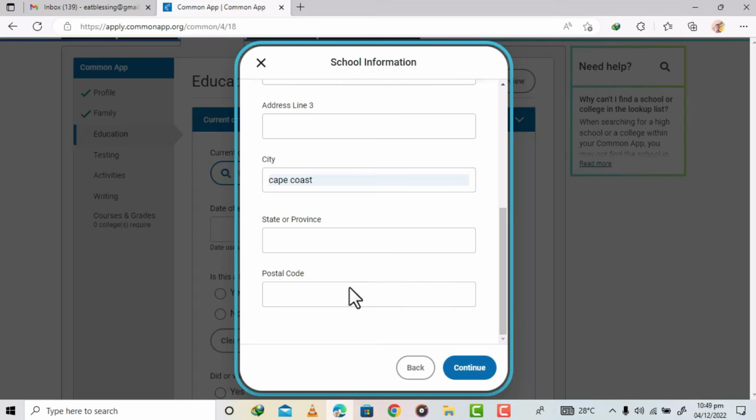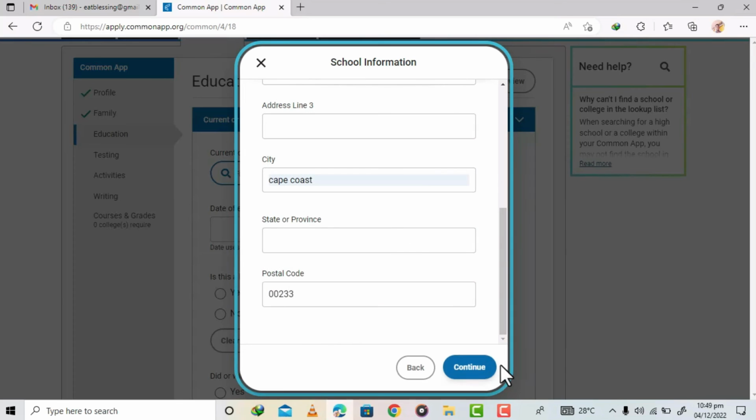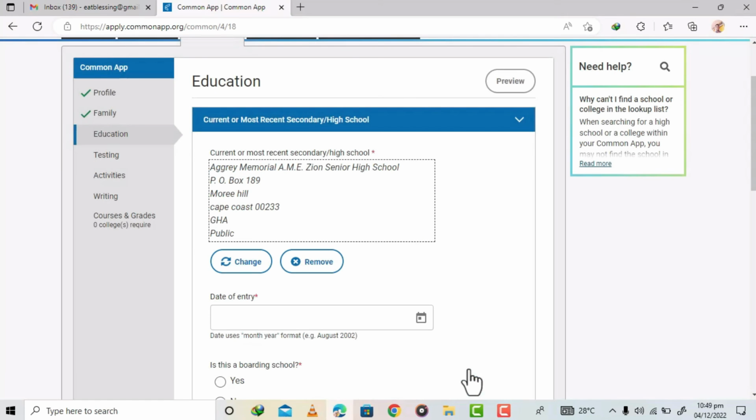So with the postal code, I don't know, there is no red asterisk, you can leave it like that, but I'm gonna type in our usual code 00233, and then you click on continue.